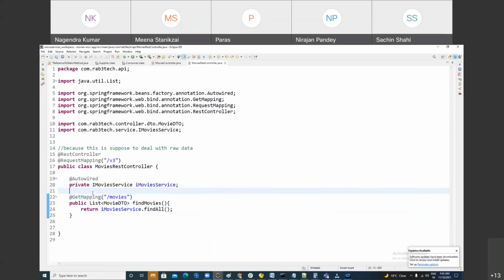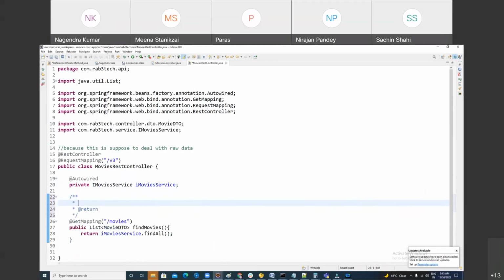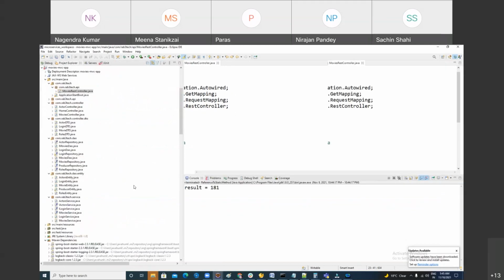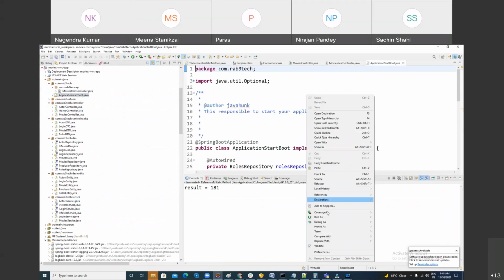Got the point? This is going to return what? Help me. Movies in JSON. Yeah, a list of movies. Automatically it is going to be converted, right? List of movies as JSON data. You would say, show me, right? Let me run it and show you. So this is how I'm designing a REST API. Run your application and access the URL and see the data.